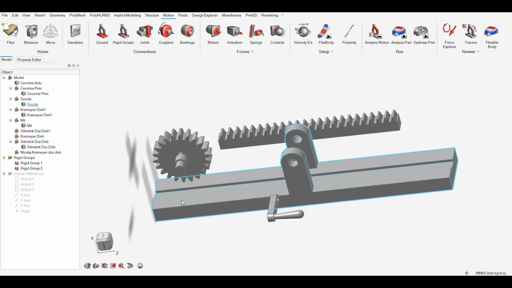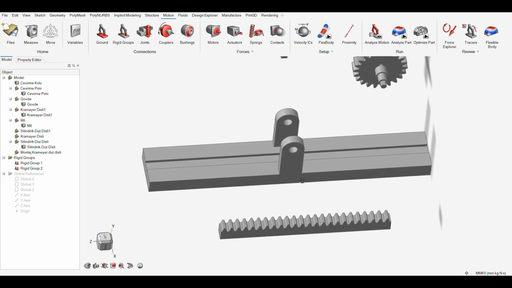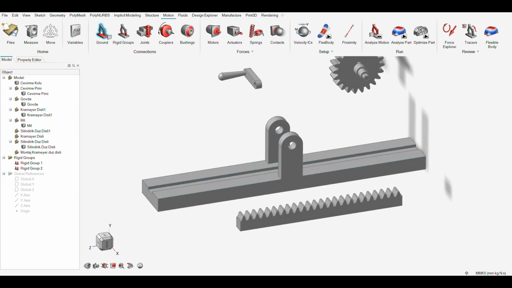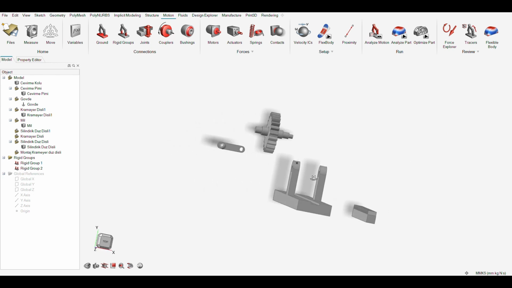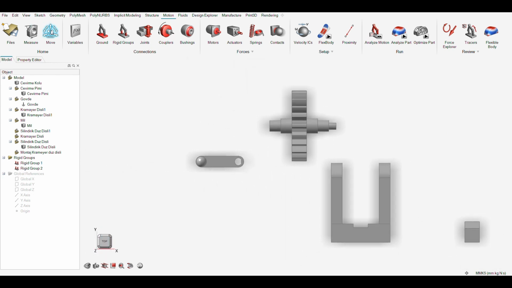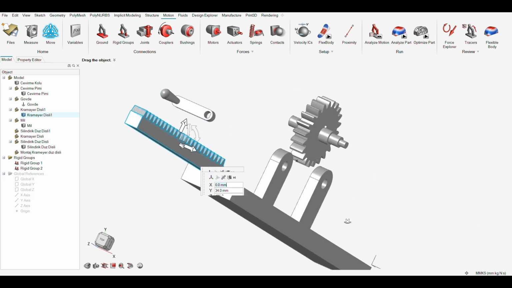After organizing and grouping the parts, it's time to position them correctly in the 3D workspace. First, we move the rack into its final position on the grounded part. The grounded part acts as the reference for the entire mechanism, essentially serving as the base of the system.